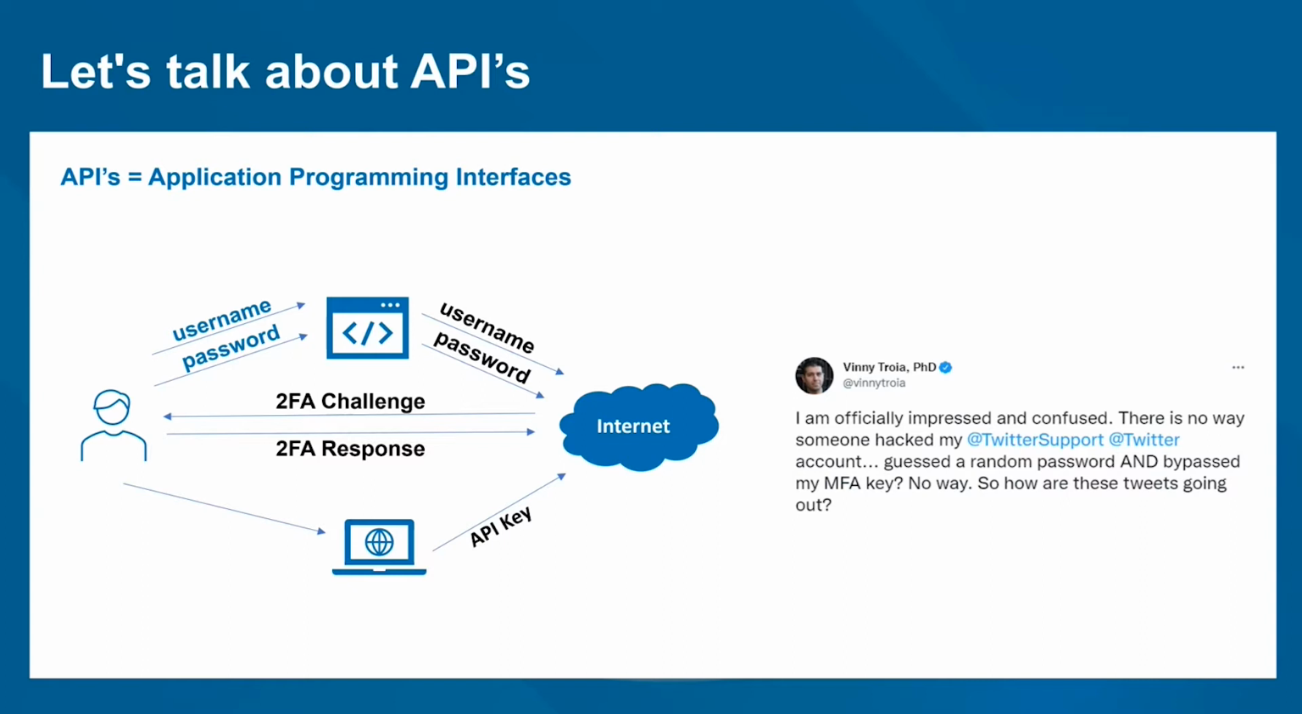Cybersecurity is all about layers. You don't just stop at having a password. You don't just stop at having multi-factor authentication. It's about having those layers, because you're not just going to have a front door closed without a lock, for example.